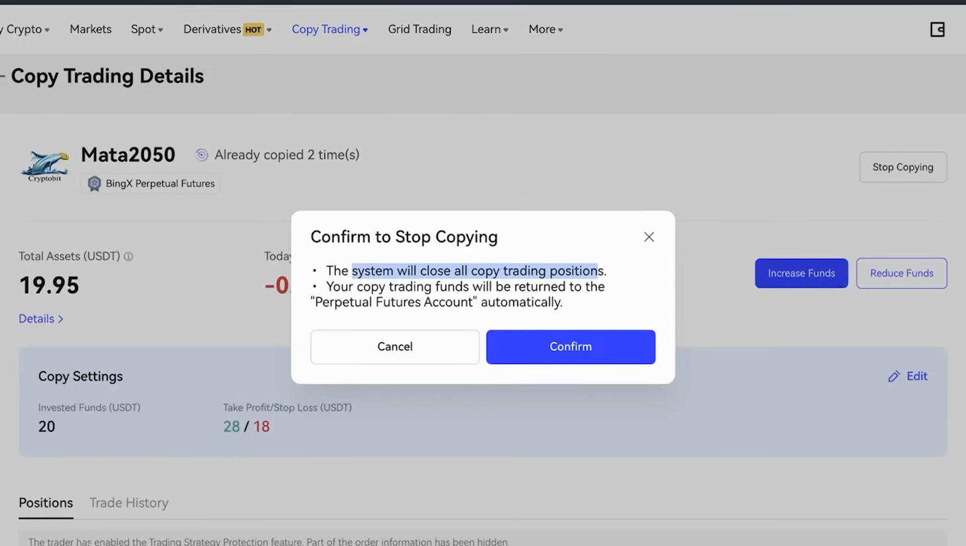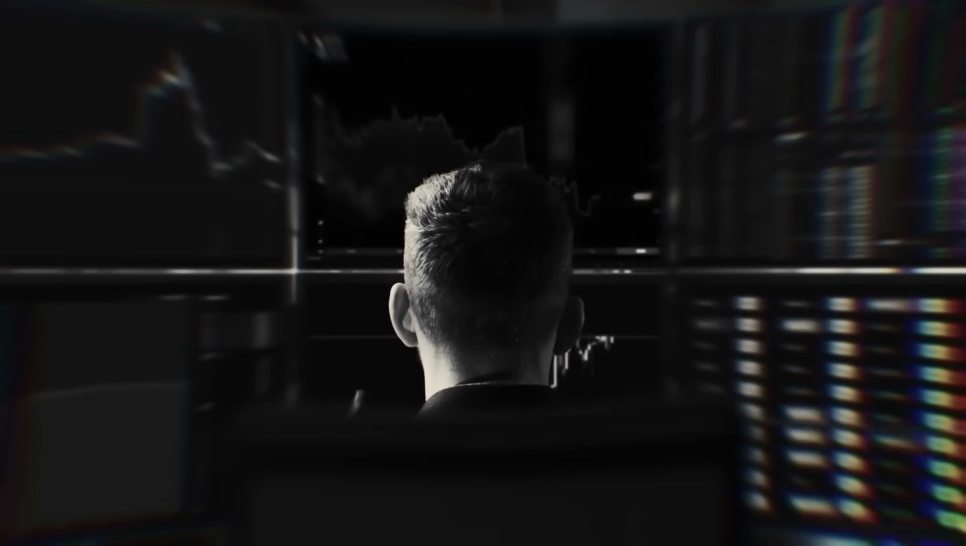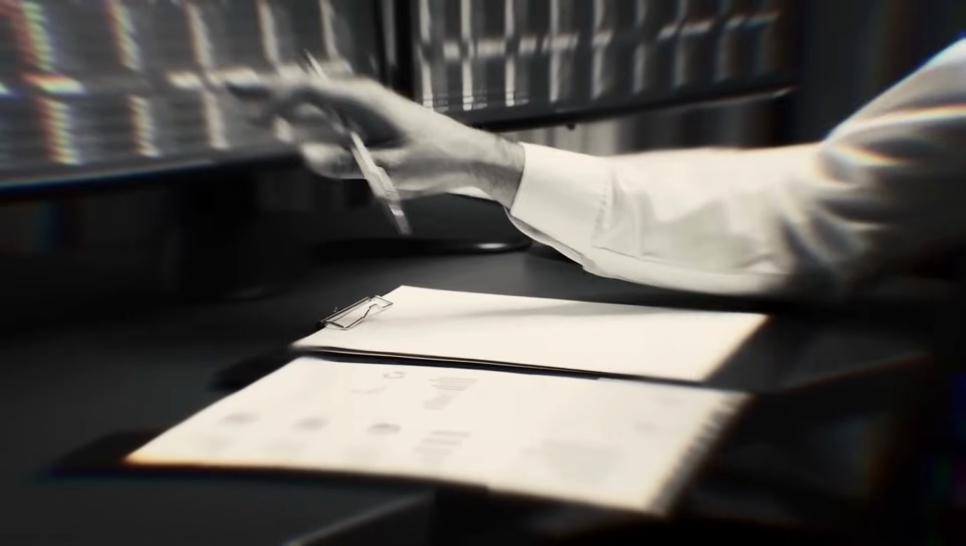Remember, once your targets are reached, you can choose to stop following the trader or make further adjustments to your investment strategy. Whether you decide to increase or reduce your funds, the platform offers flexibility to meet your investment goals. So feel free to track your trades and manage your investments according to your preferences.